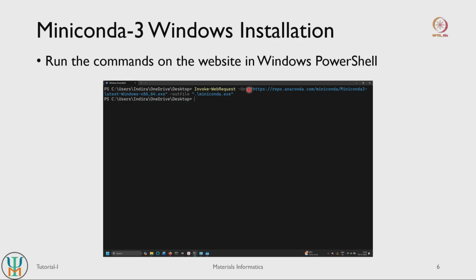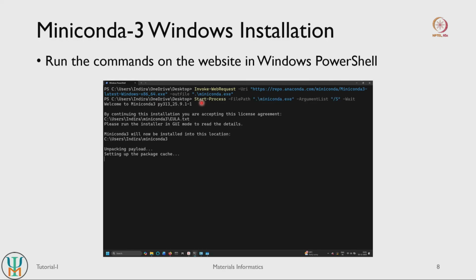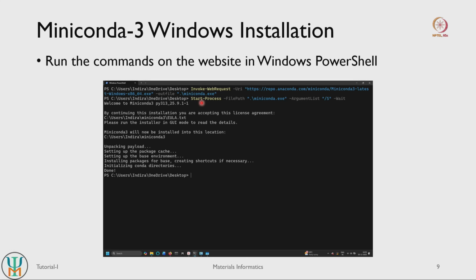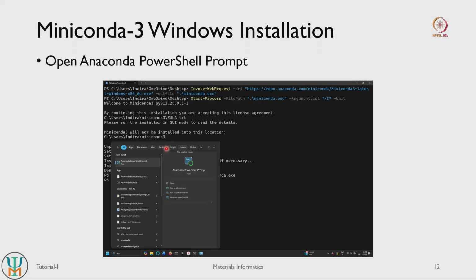Once it's executed, you'll see the command prompt pop up again. Now again, just copy and paste the second code, and once that is done, just copy and paste the last code, and our Miniconda installation is done. Now to check if your installation is correct, search for Anaconda PowerShell prompt, and you should see something in the search tab like this. If you can see this, your installation is fine.